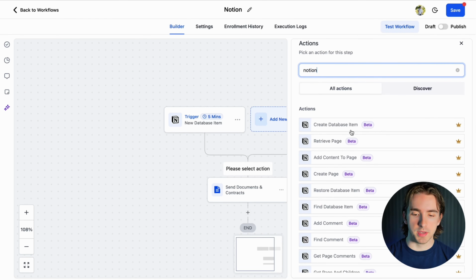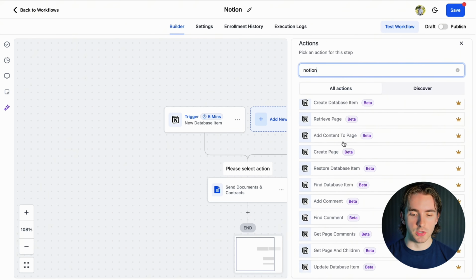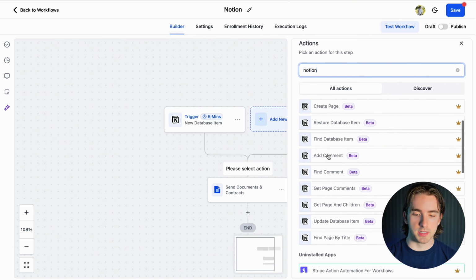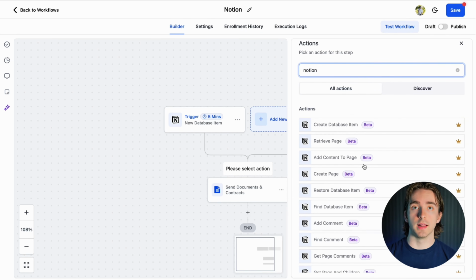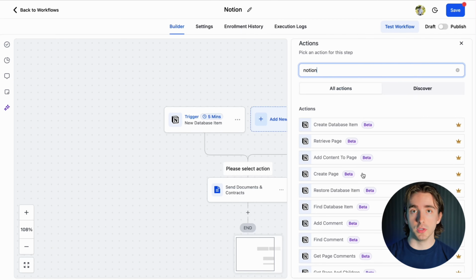We have create database item, retrieve page, add content to a page, create page, restore database item, find database items, add comments, find comments, get page and children, update database items, and find page by title. These are all helpful actions that can allow us to manage our data in Notion. The ones that you're probably going to be using the most, depending on your use case, are create database item, retrieve page, create page. These ones, which allow us to create and retrieve data from Notion, are going to be the ones we will use the most.